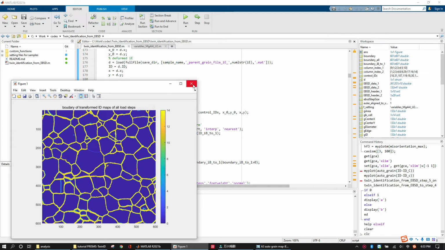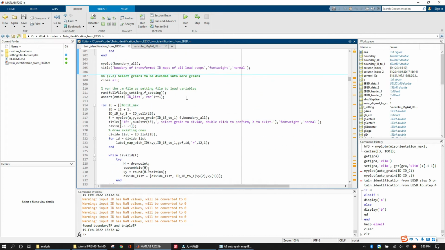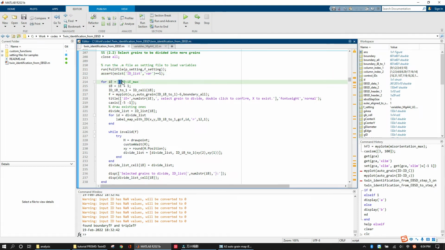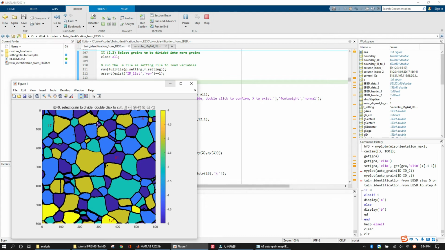This seems good, so we can move on and do the next section. In this section, we're going to select the greens that we want to divide into more greens. Previously, I have disabled this section. Let me enable it, and we can run this section. Yeah, so it labels the greens that we have already selected using these red colors.